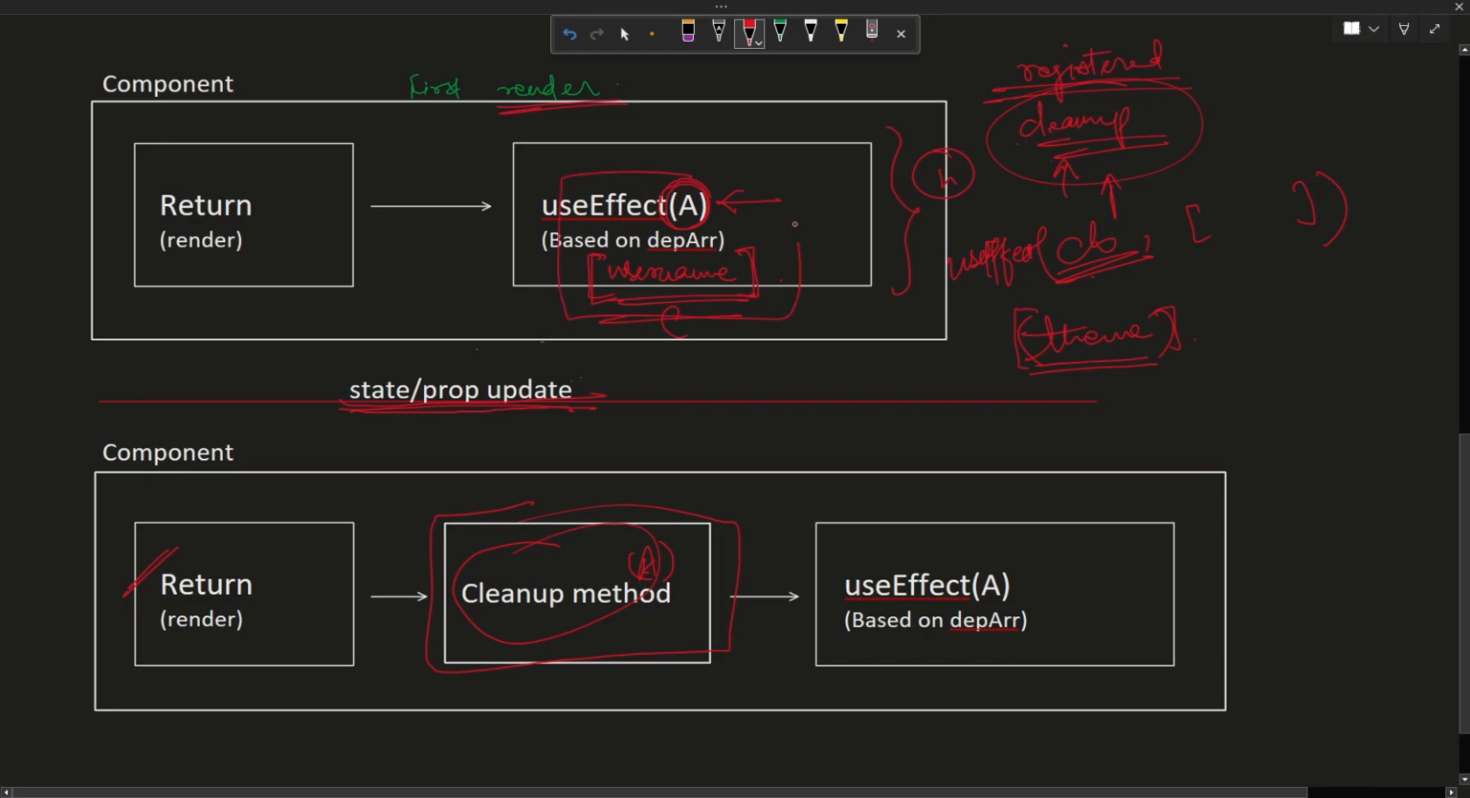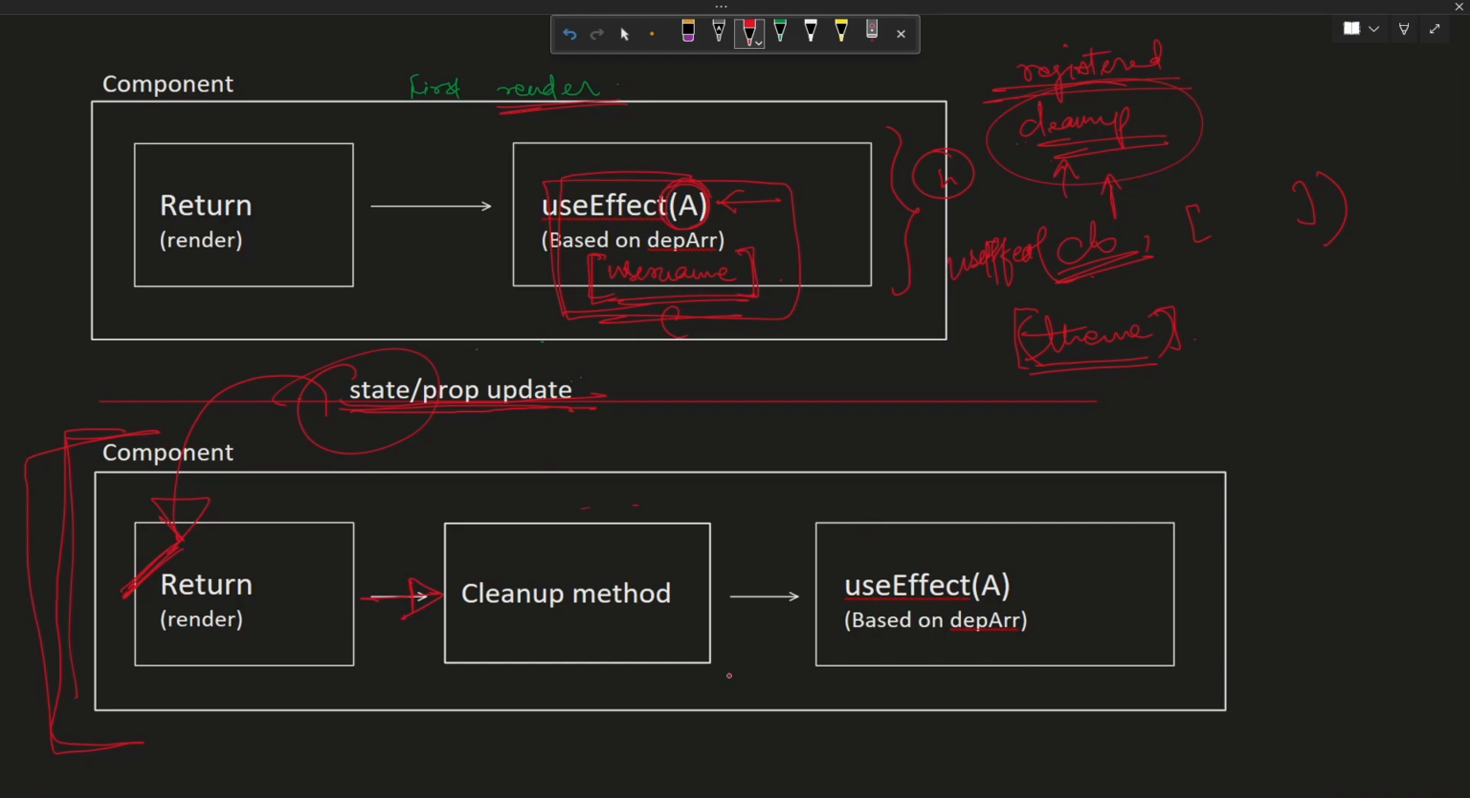So there is no point that this useEffect A is going to be executed again, right? In that case, the cleanup method of A is not going to execute. Remember, the cleanup method is not executed before the render. Instead, it is executed after the state update. It is first rendered, and then it checks which useEffect callbacks we need to execute.